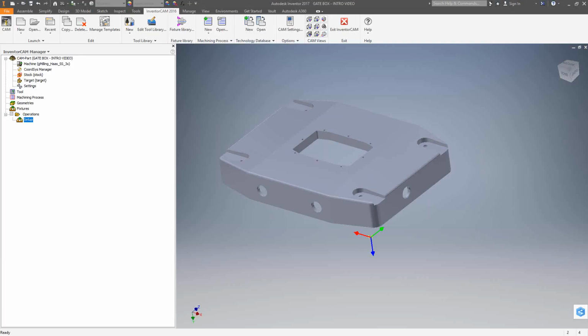Welcome to video 9 in a series of introductory videos for the InventorCAM CNC programming software. This video's topic is 3D iMachining. So this will actually be the three-dimensional version of the iMachining toolpath you saw in video 8.